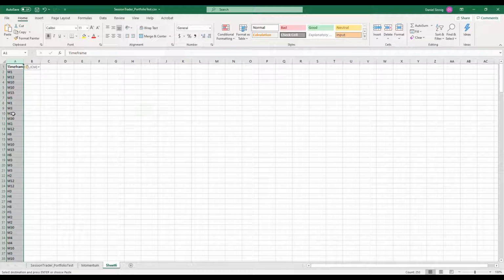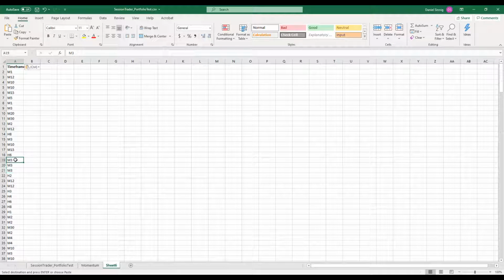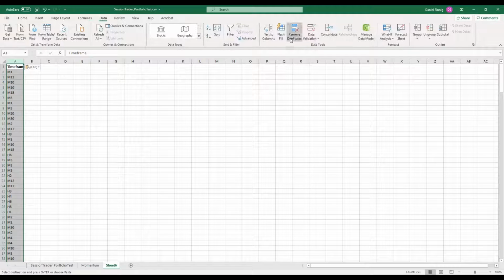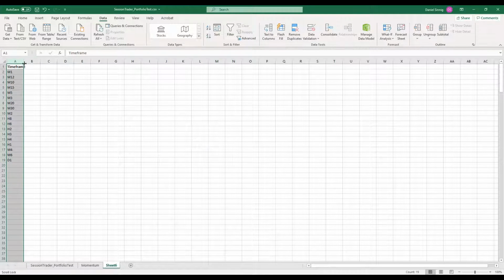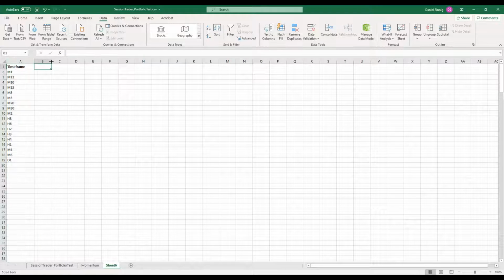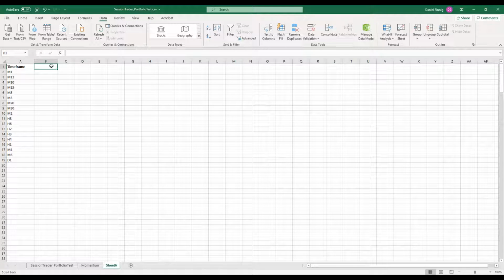The first step that I do is remove all the duplicates, because we may have the same time frame a few times. So you select the column, go to Data, and remove duplicates. This is a lesson in Excel as well as a lesson in backtesting. I'm loving this. It's all recorded, guys, so I'm going to watch it along with you on replay.